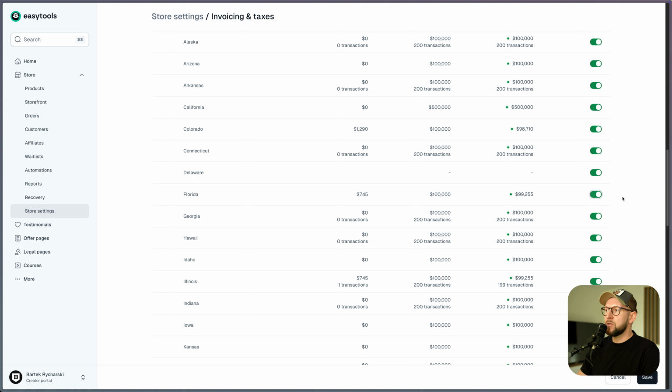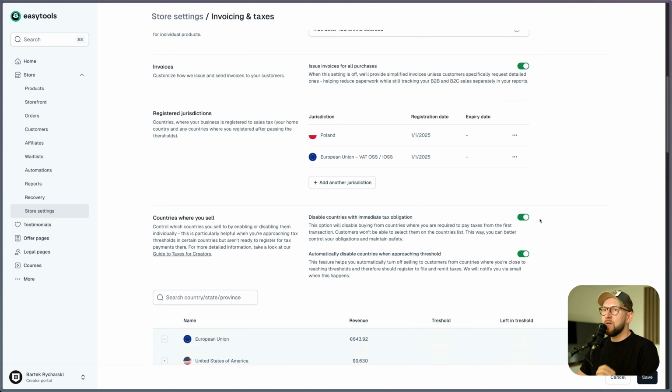In Easytools you can do it. You can one-click disable selling to this country. What's more, we have a really cool feature that will disable countries with immediate tax obligation. It means that, for example, Peru, which has a ridiculous one-transaction threshold. So basically from the first transaction, you would have to go to Peru and register there and fill in the taxes.